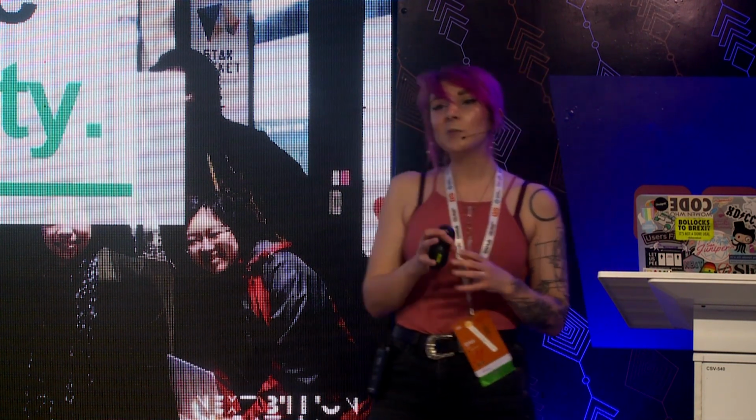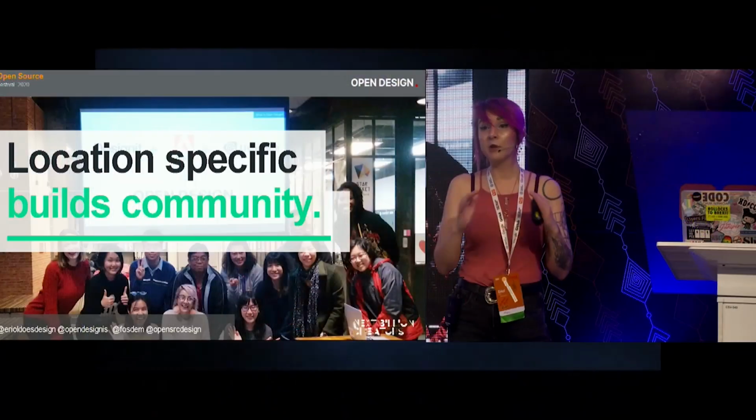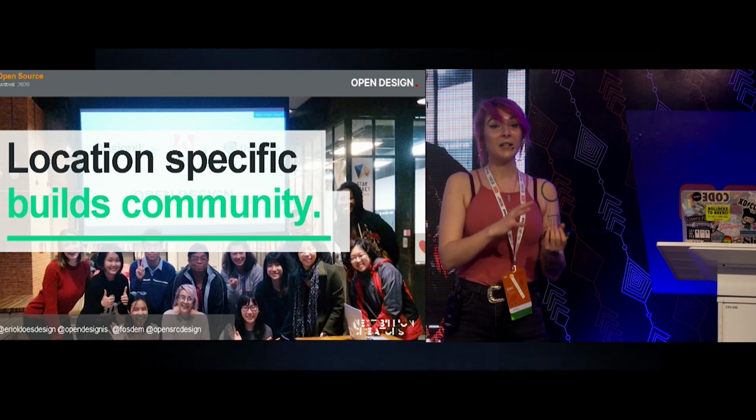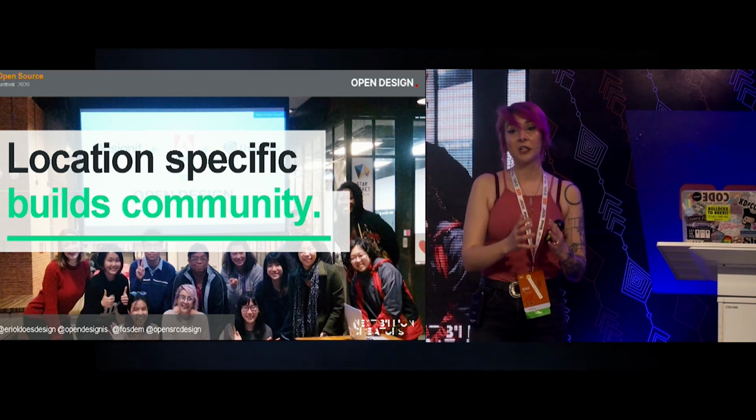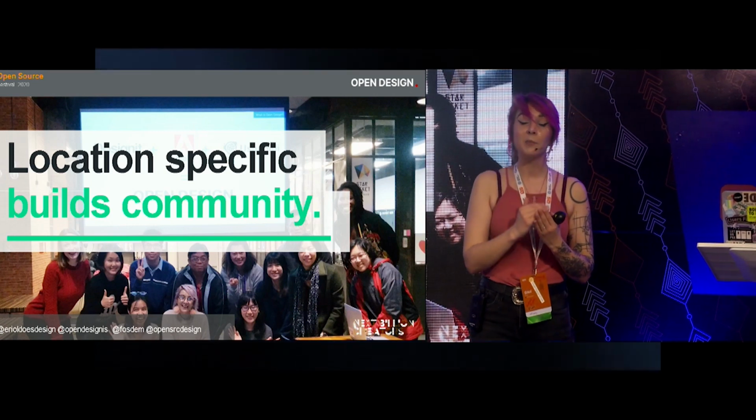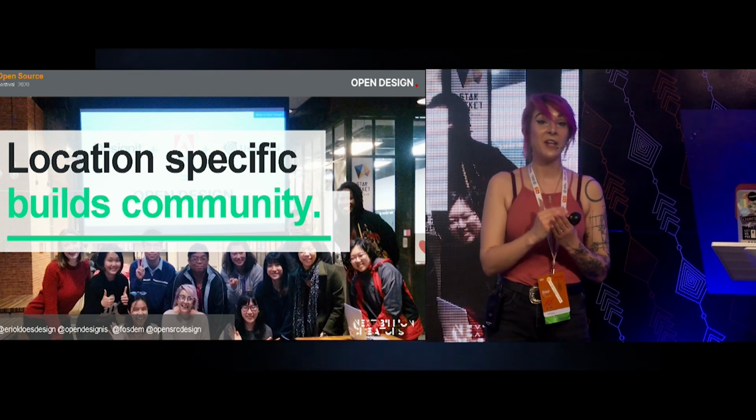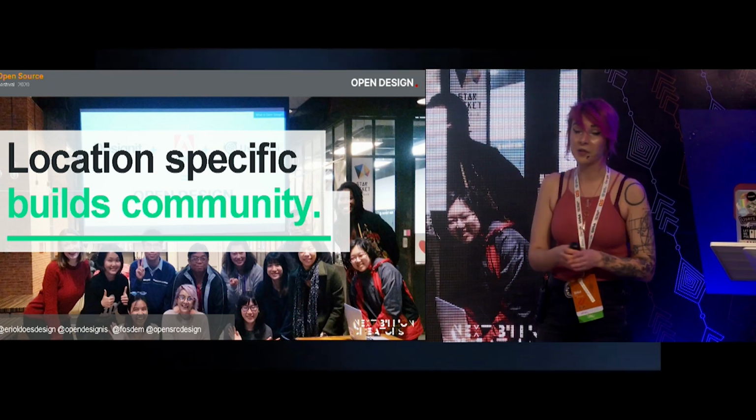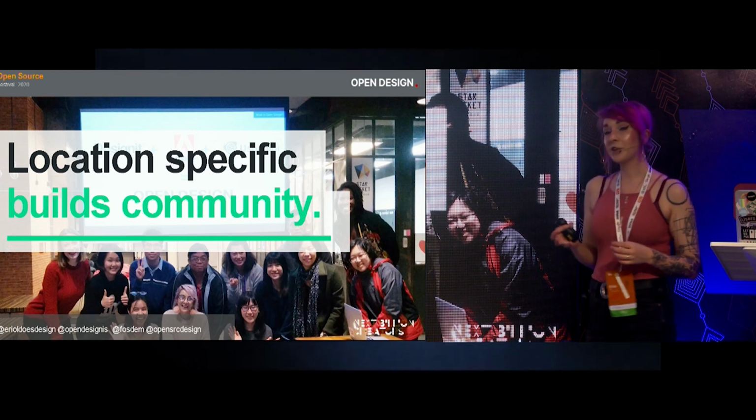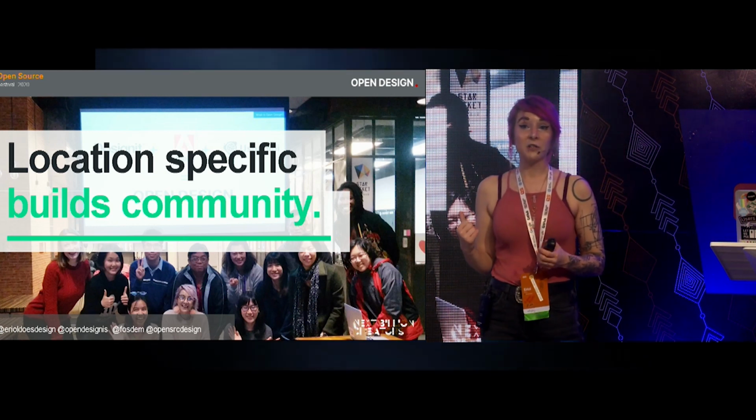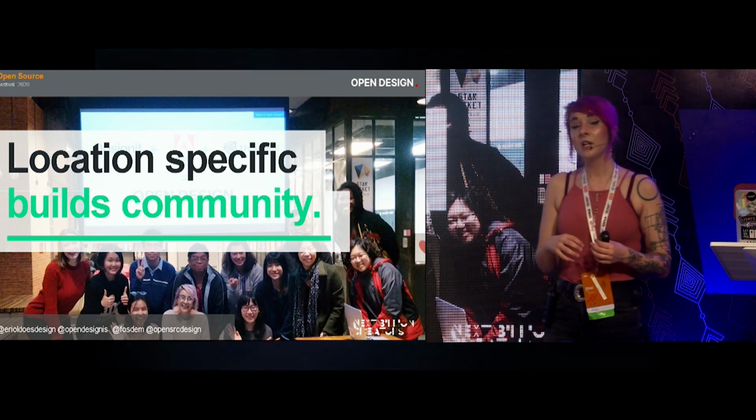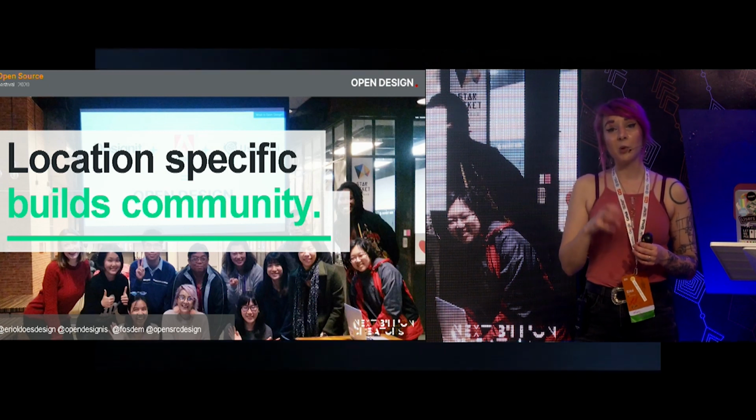So I want to focus a little bit on what's really important when you want to organize potentially your own open design related workshop in a specific location. So some of the things that we learned were really important when you're organizing these events for designers working on open source. So the first one was around location. I touched on that a little bit earlier on. So location is really, really important.